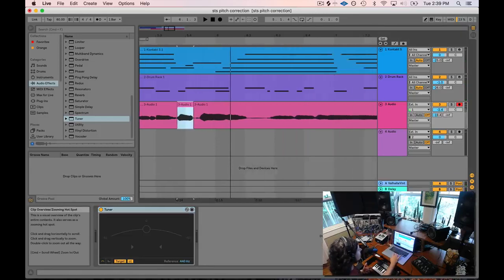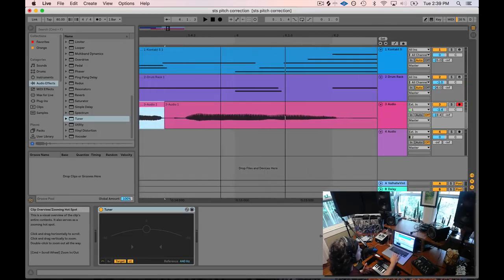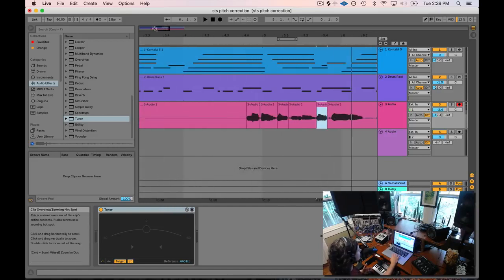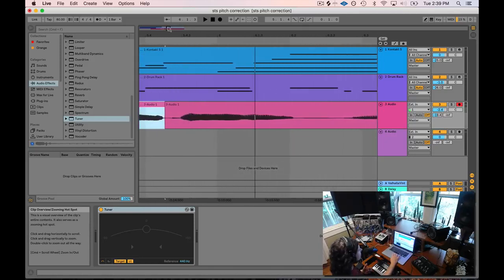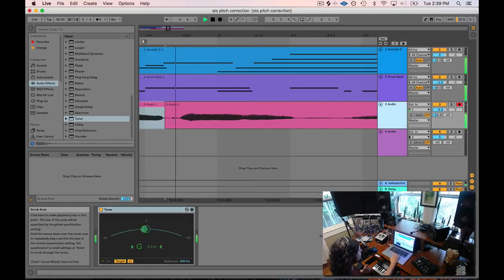Now this is a good example. Here's a more difficult move. This is going to be a more acrobatic pitch fix because I'm holding one long continuous sound and I'm changing the notes in it. So let's listen to this and watch the tuner. Like crap.